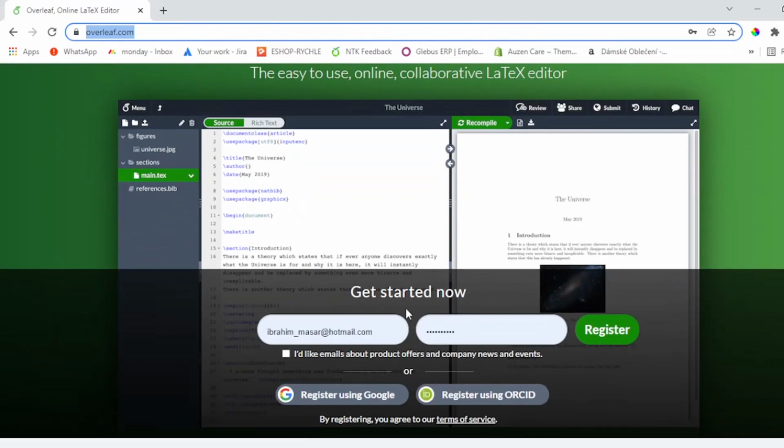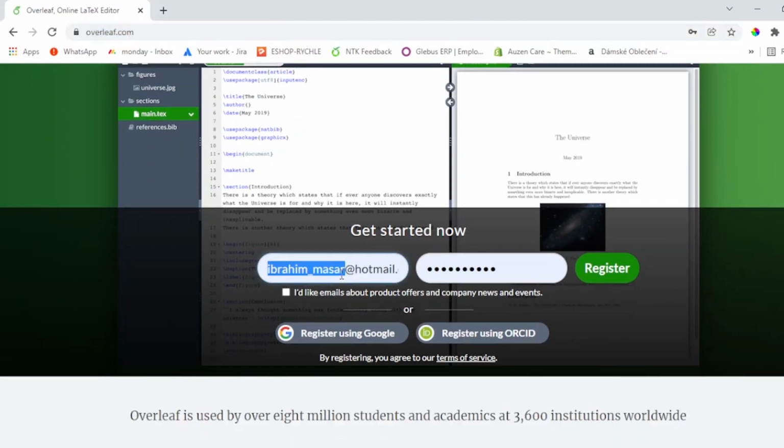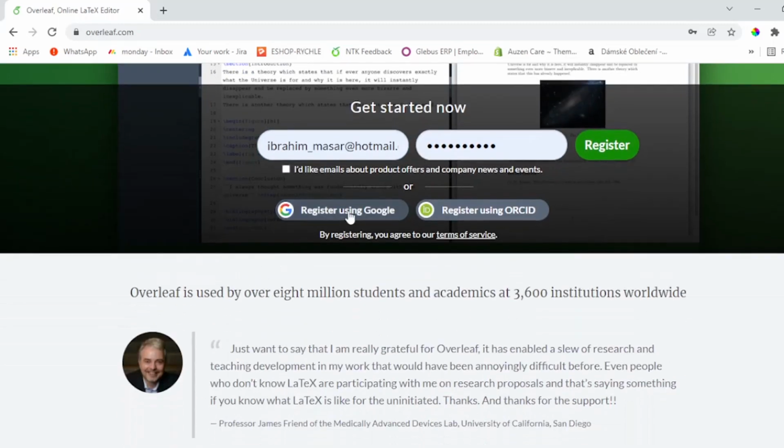You will see that you can register directly via your email. You just write your email and your password and you just click register. It's a very simple set of steps to create an account on Overleaf. Also, you can register using Google or ORCID if you already have an ORCID account.